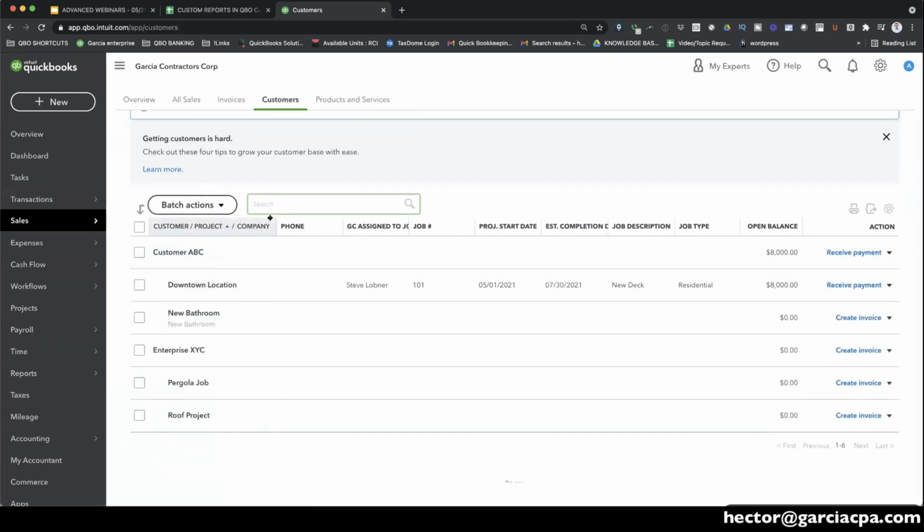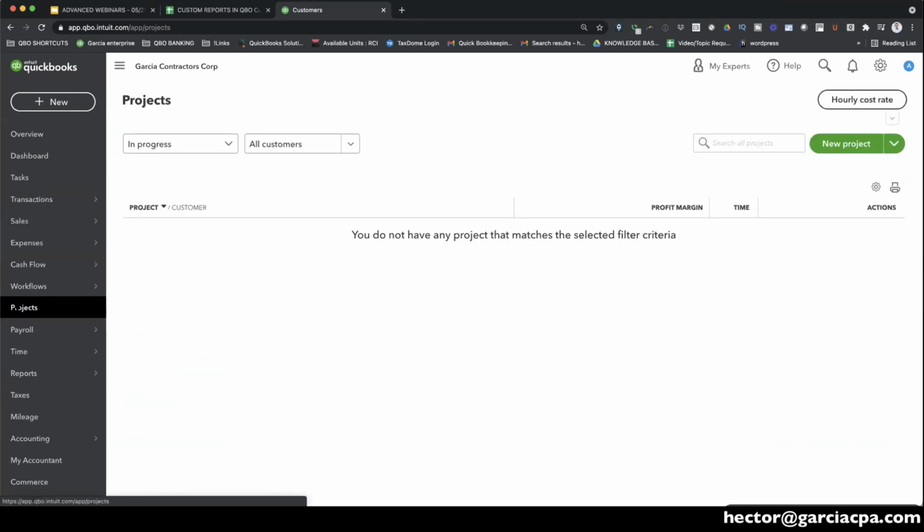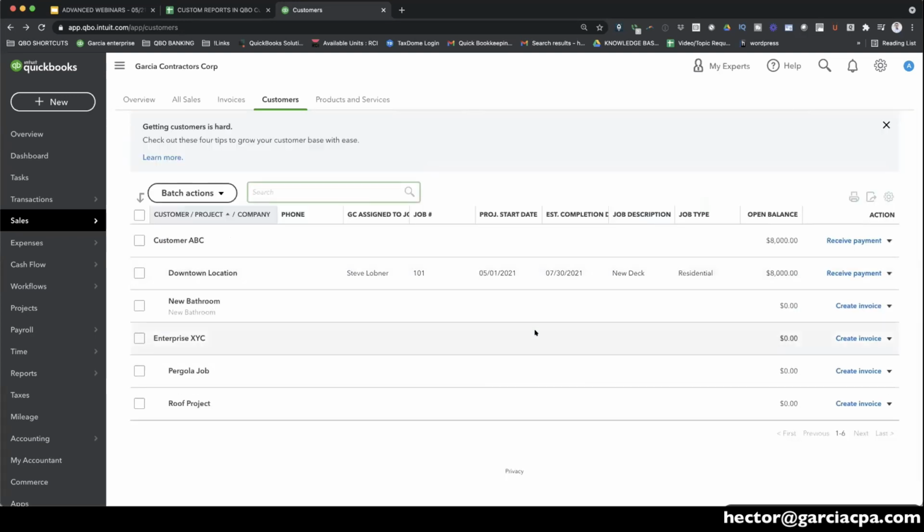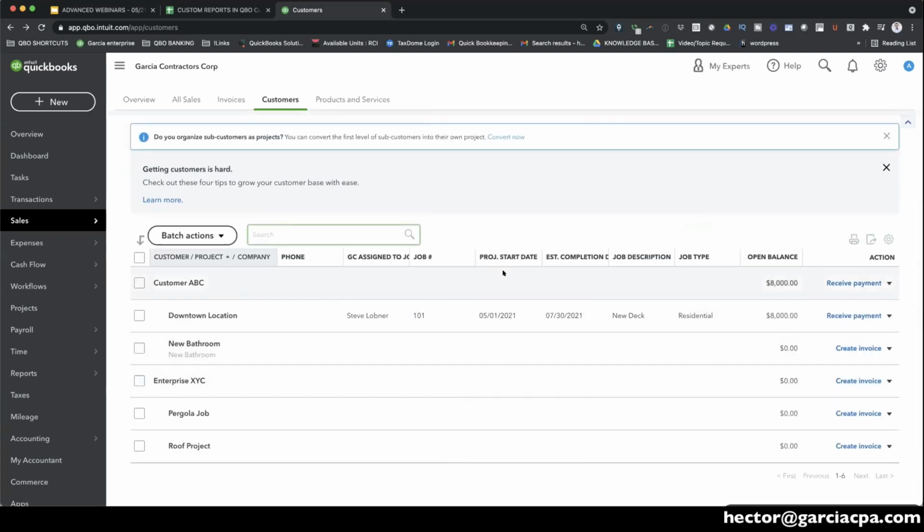Again, we are not using projects. If I go into projects, my projects are blank. I'm completely ignoring projects for this. And the primary reason is because I cannot store custom field data in projects, which makes projects useless pretty much. I mean, as an entire concept in the QuickBooks Online world, projects are useless because I can't leverage this stuff like the custom fields, right?